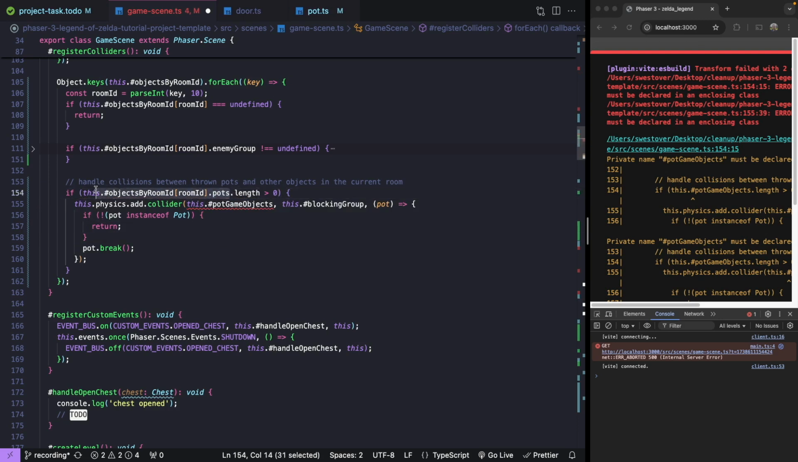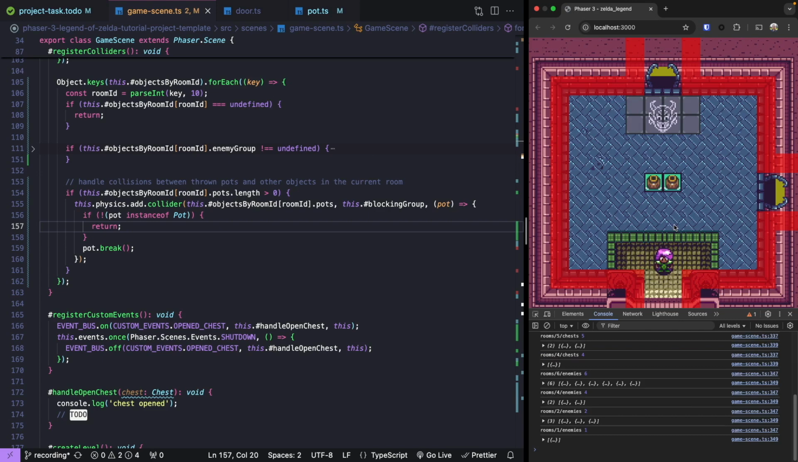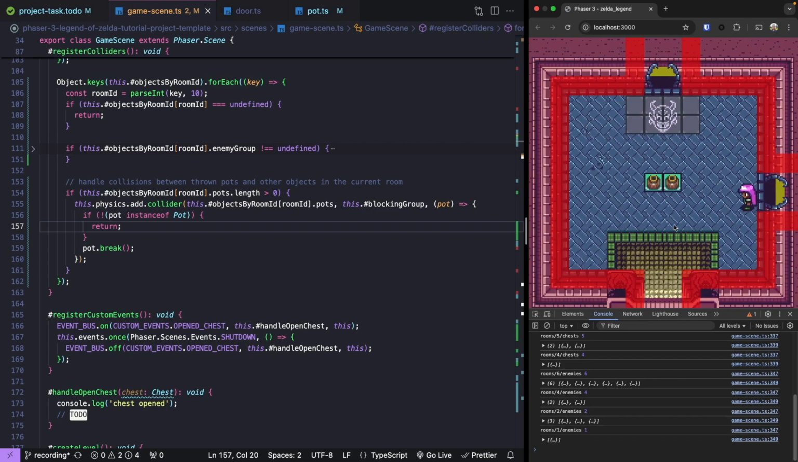So now we'll just update our references. So instead of doing this, our pot game objects, we'll paste that here. We'll keep our blocking group. Alright, so now if we save, and when our browser refreshes, our player should still be able to collide with our collision layer that we set up, and our player should be able to collide with our pot game objects just like before. Once we get to the part where we add in our logic for our enemies, we'll verify that our collision logic for our enemies and our player is still working properly.